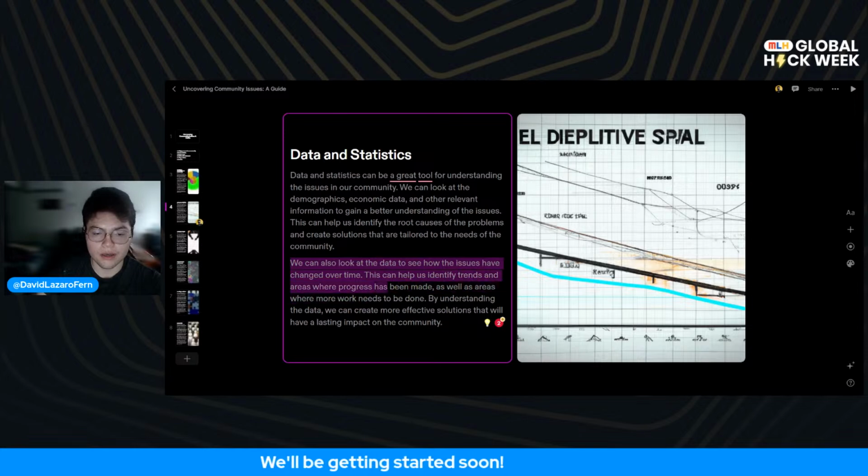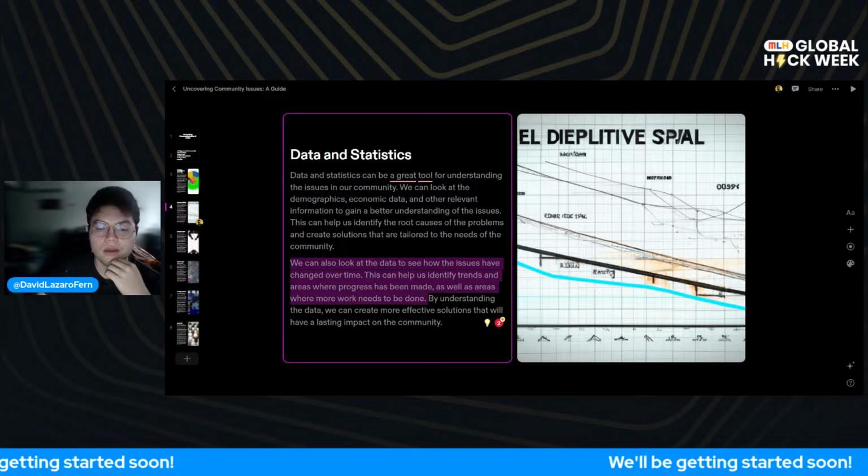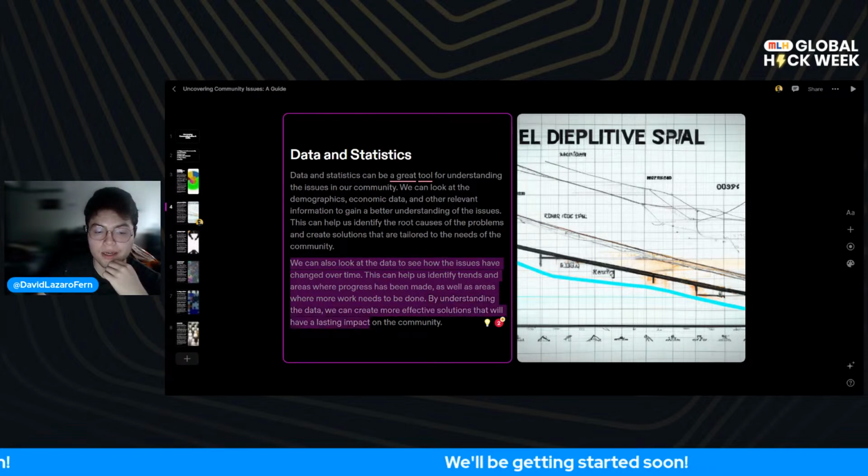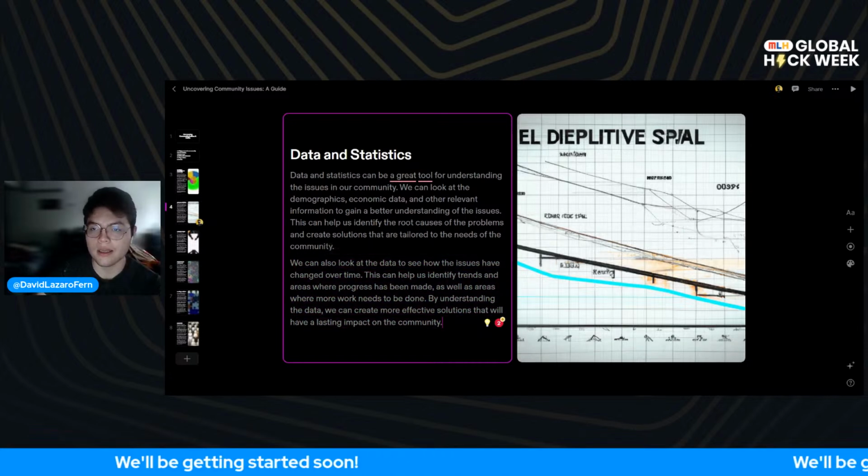This can help us identify trends on areas where the problem is being made, areas where more needs to be built, where work needs to be done. By understanding the data, we can create more effective solutions that will have less impact on the community. And also, again, that is so true.